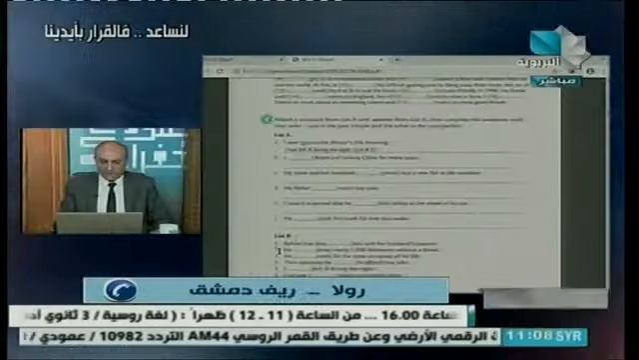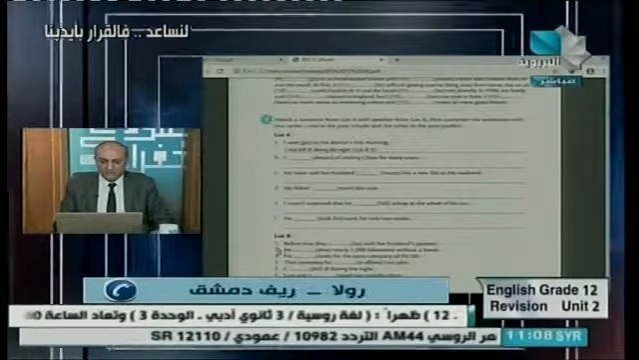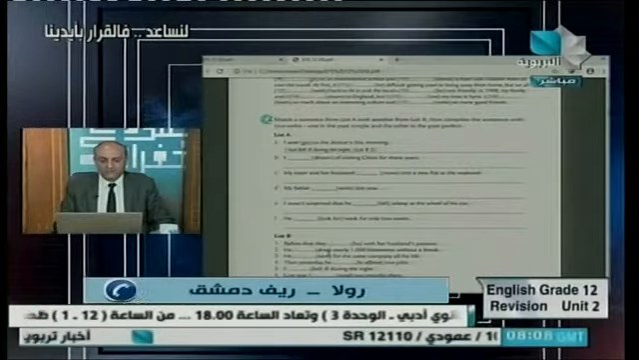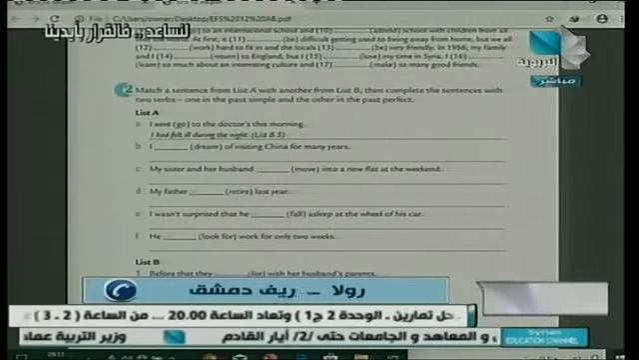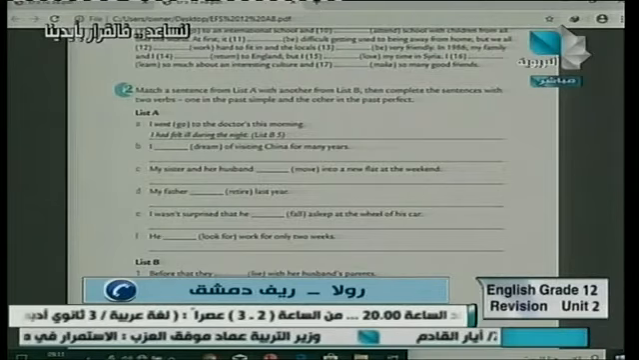Page 11, question 2, we have to match list A with list B and correct the verb. Here we correct the verb like past perfect. Can we correct it with past perfect continuous, because we have the action lasts for a period of time? Where is the period of time? I can't see it. For many years? Is it mentioned here?